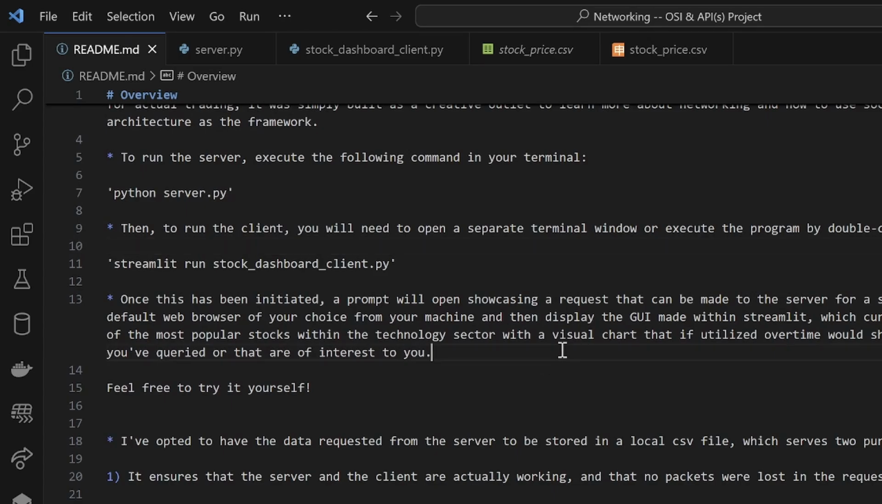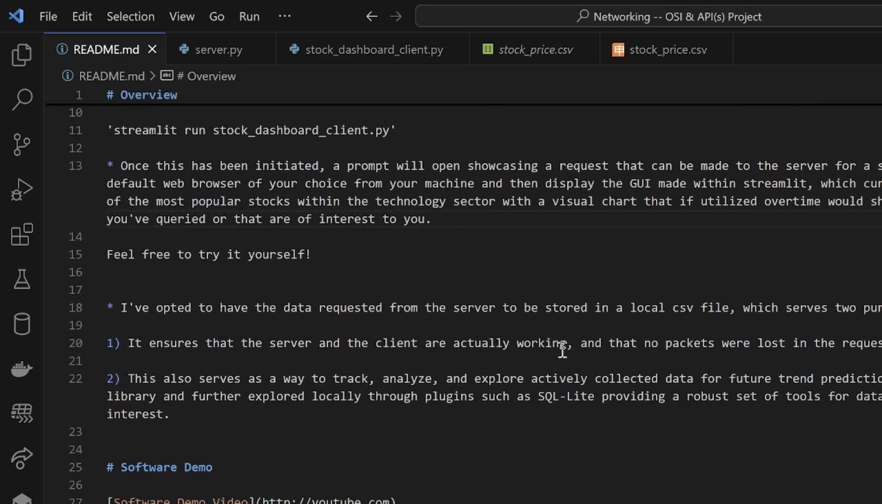As a way to validate that the data itself has been retrieved from the server, I decided to use a CSV file. Once the server has accessed stock information, for example Apple stock, it would populate the request and store it within a CSV file. I've done this with 2 different intentions. First, to validate that data was actually retrieved and nothing was lost. To do that, I used the TCP protocol instead of UDP, which makes it so that none of our packets theoretically should be lost during this transfer process.